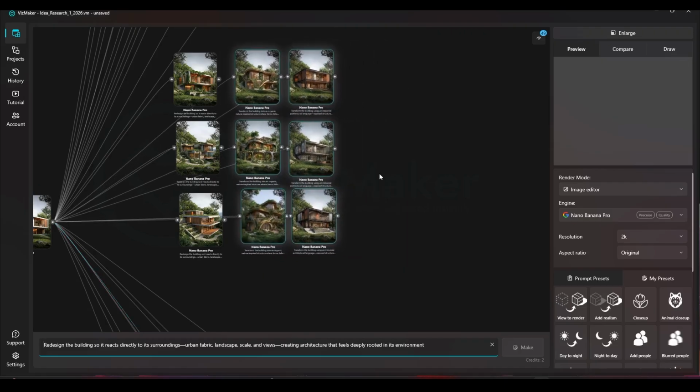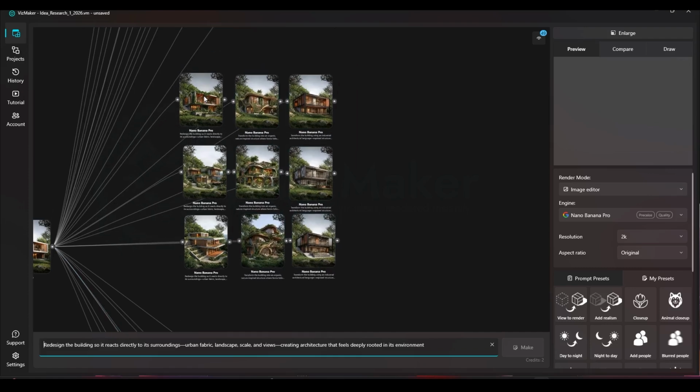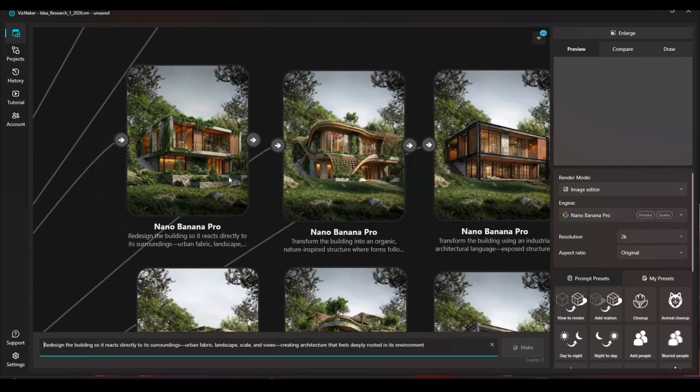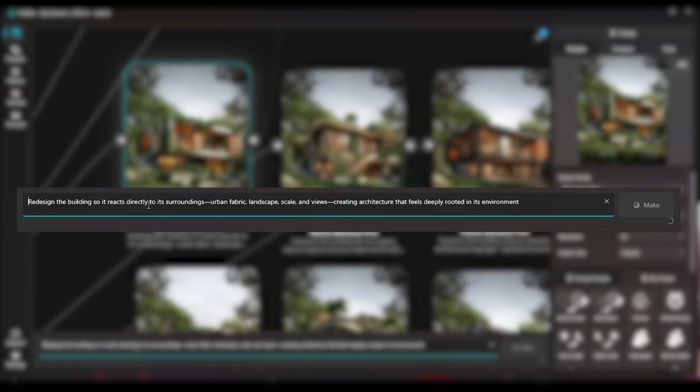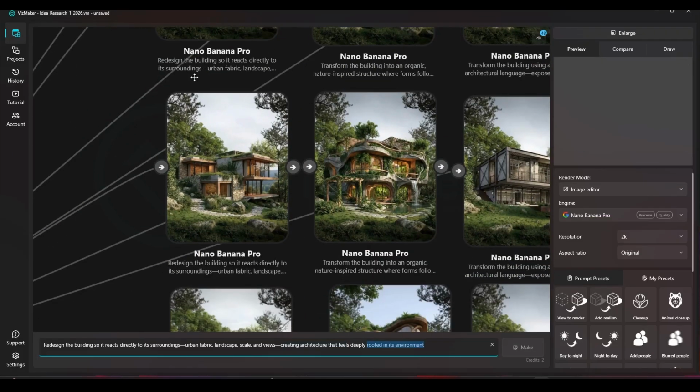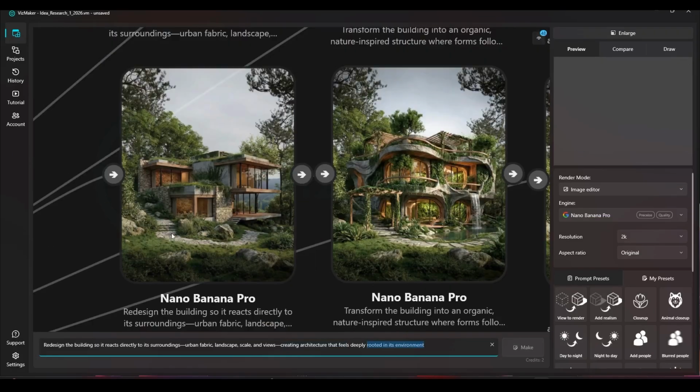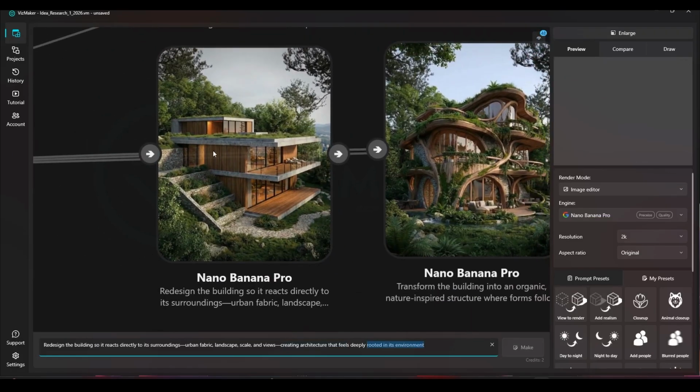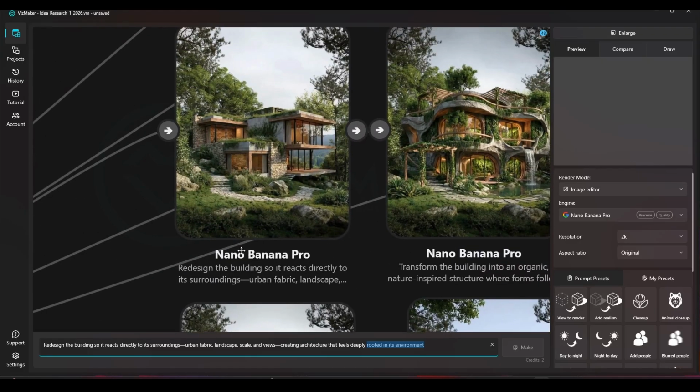And here we have some more creative, more poetic prompts. So what have we received? We received a prompt about redesigning a building and the surrounding urban fabric, creating architecture that is deeply rooted in its environment. Yes, it's a very good prompt. It tries to really put your architecture inside nature, and that's very important. So when you design anything, play with the context, play with the surroundings. So yeah, this prompting is really good.